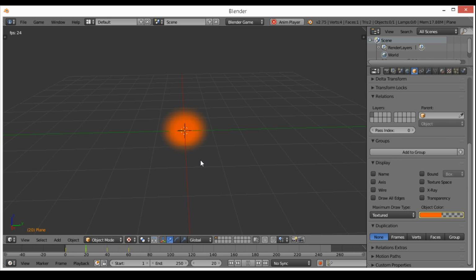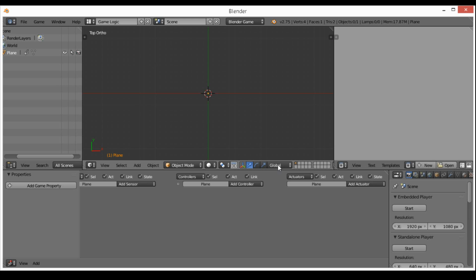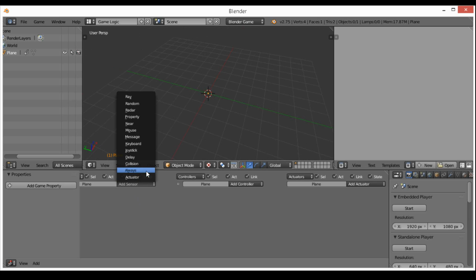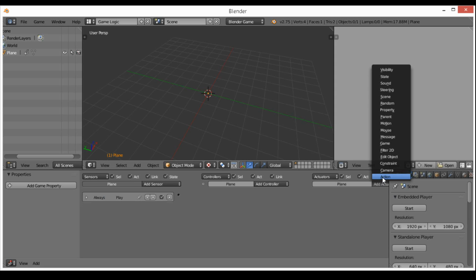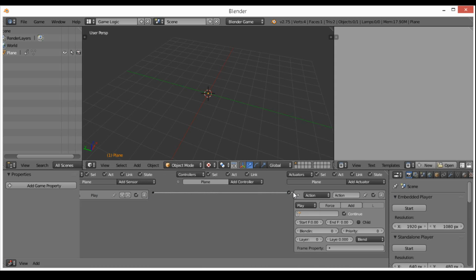So now that we've got this working, we want to add some logic to it. So what we want to go ahead and do is we want to go up to here and we're going to change this to game logic. We want to change this to textured, and we want to go ahead and add a sensor. This is going to be an always, and we're just going to call it play, because whenever we play the game, whenever this particle is added, it's going to do this. We're going to be playing an animation. Make sure we have this particle selected.